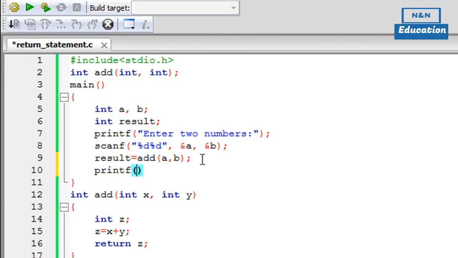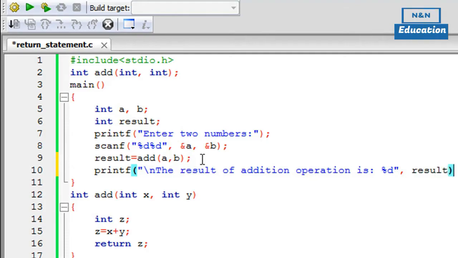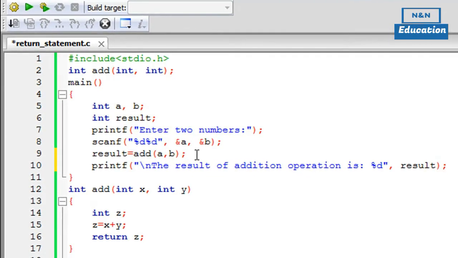And as I said, we'll have to type in a printf statement in main to display the result of the addition operation. So within double quotes, I'll first have the new line escape sequence, and then I'll type in the result of addition operation is, I'll need the %d format specifier to display the value of the result variable on screen, and I'll put a semicolon to terminate this, and the program is complete.